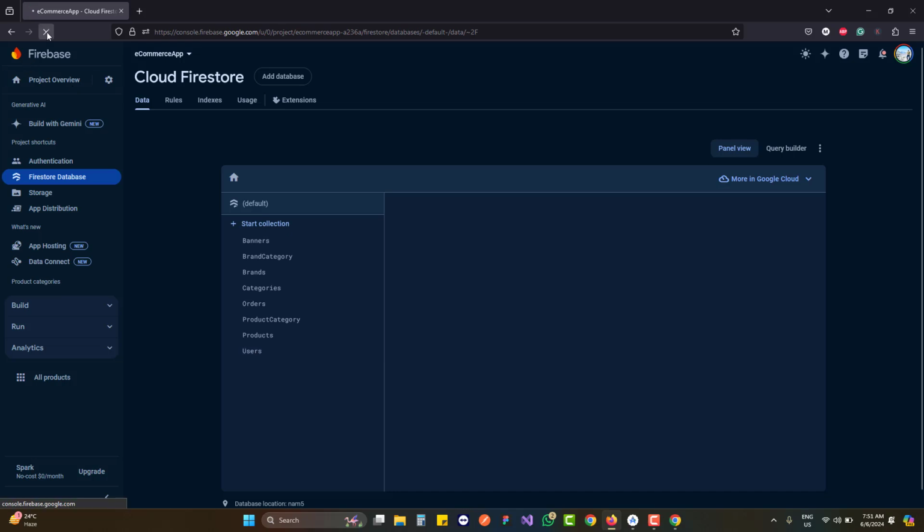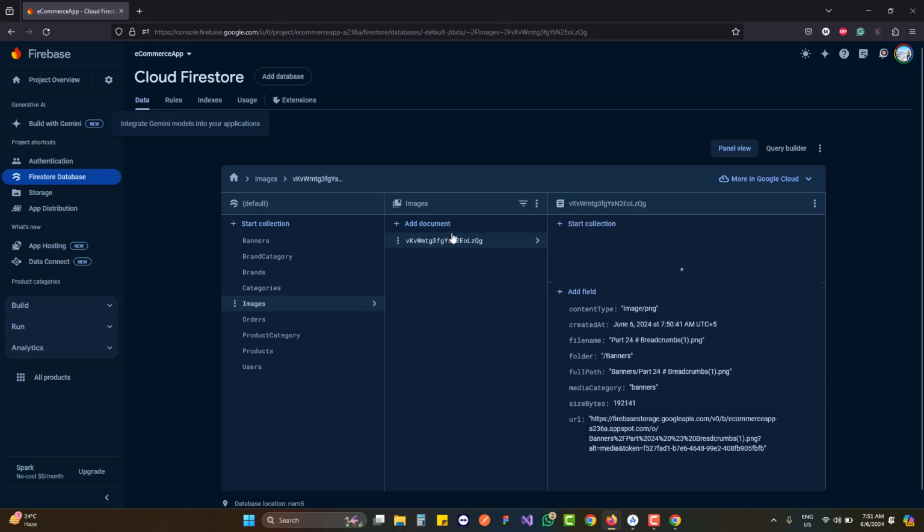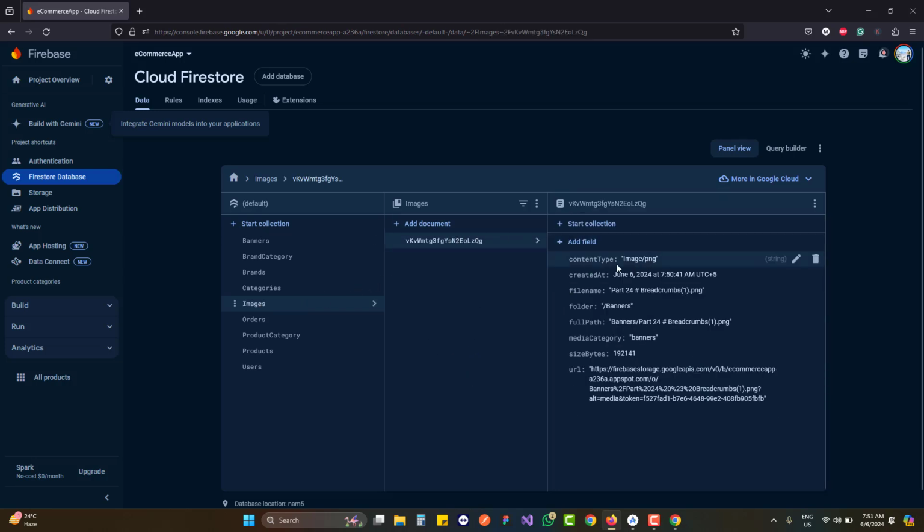So let's refresh it. Okay, it's loading, and you can see we have the images collection. So let's click it, and we have one record over here. If you see, the content type is image PNG, created at this date. File name is part24 breadcrumbs. Then we have folder as banners, and the full path where this image is stored in the banners folder. Name of the image is this one. Then media category is again banners. Size in bytes is 192141, and this is the URL where our image is located.